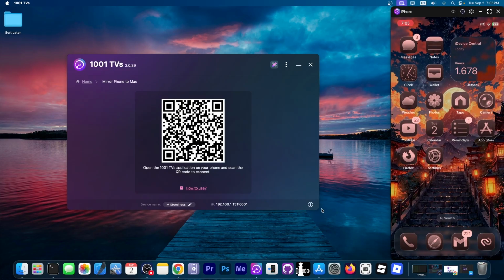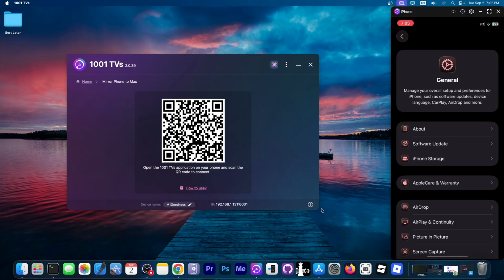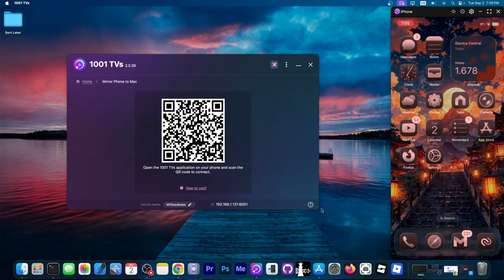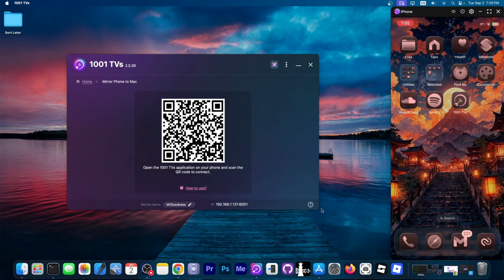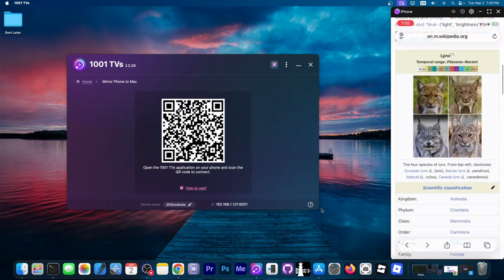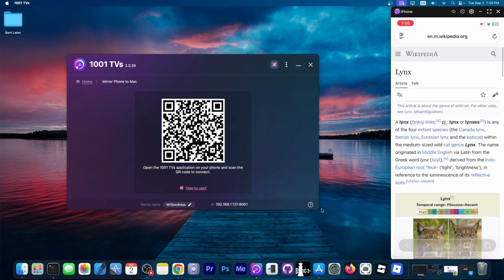And as you can see, this program supports the latest iOS 26, because if I go here on settings, software update, you can see that I'm running iOS 26 developer beta, which means that the program has been updated to support iOS 26 as well. And not only that, but it also has very little lag. As you can see here, this page moves very fast, but we can still do it, and we are on Wi-Fi. If you connect it via a cable, it works even better.